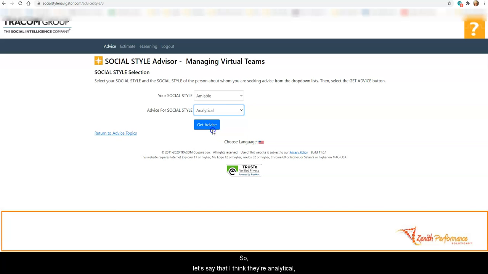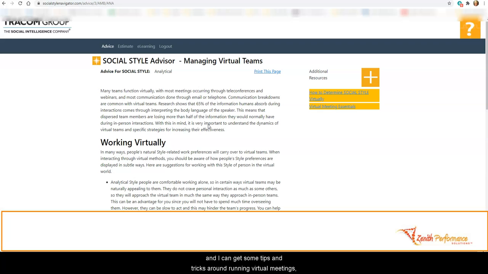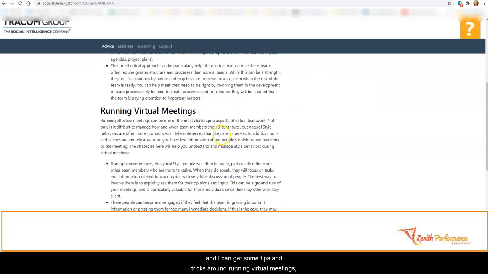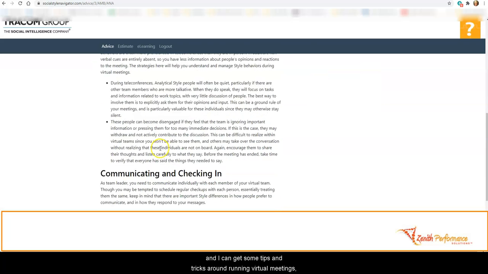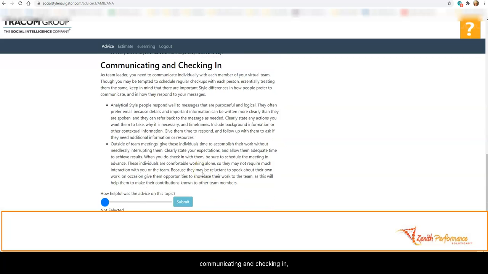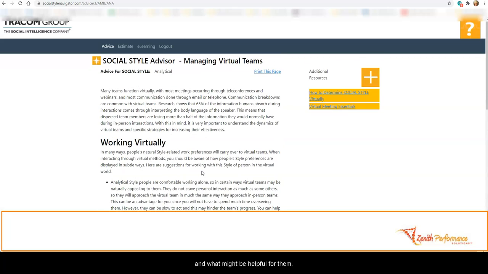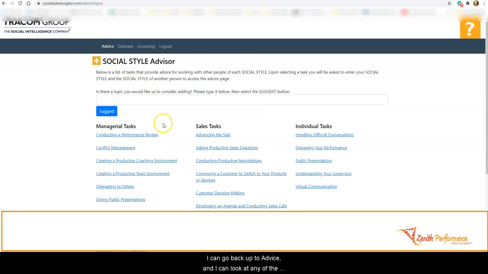So let's say that I think they're analytical. I can then select Get Advice, and I can get some tips and tricks around running virtual meetings, communicating and checking in, and what might be helpful for them. I can go back up to Advice, and I can look at any of the other conflict management. I could look at some sales tasks. Again, I could use these if I'm working with a customer or a client.